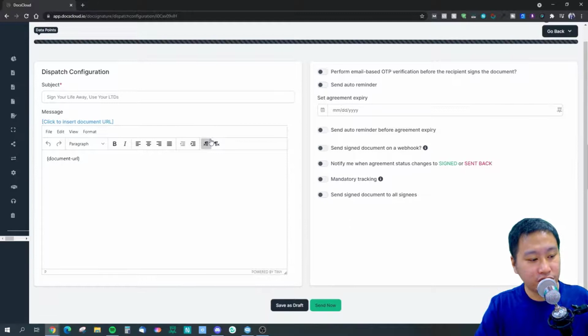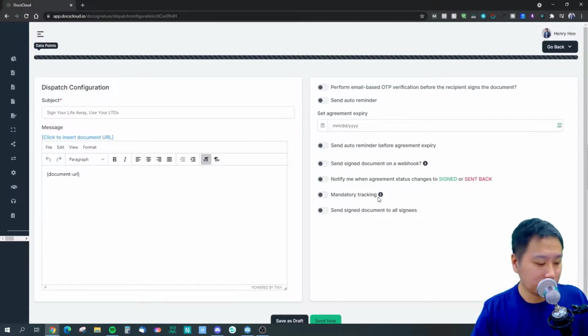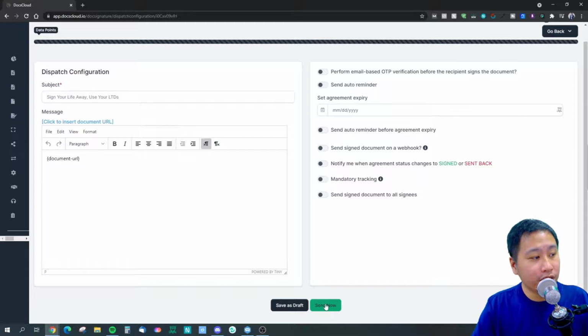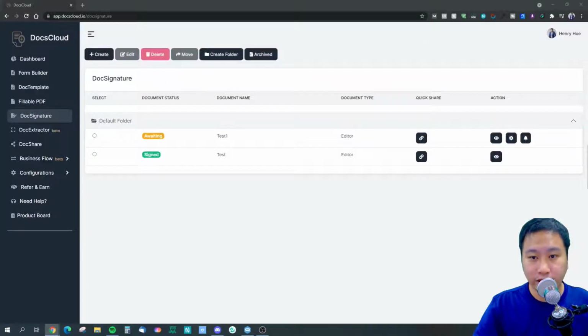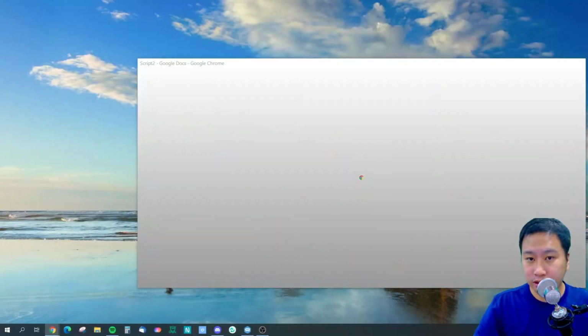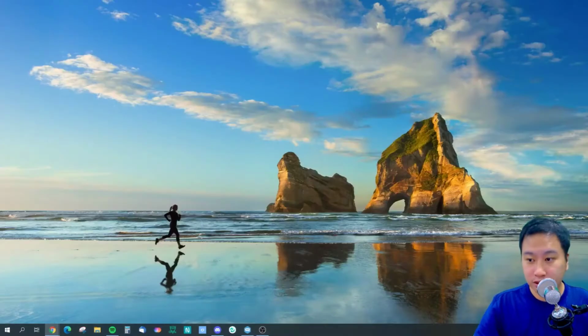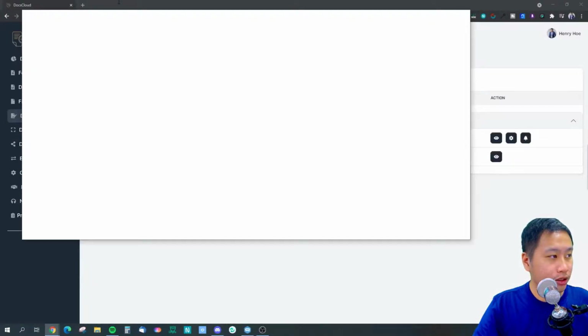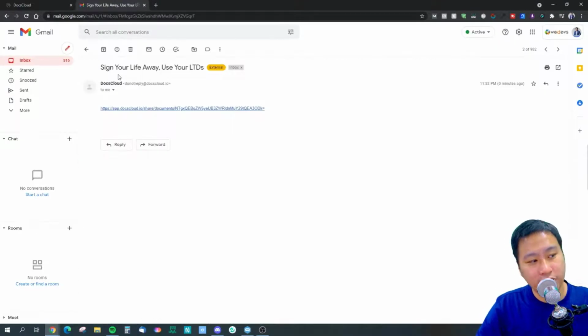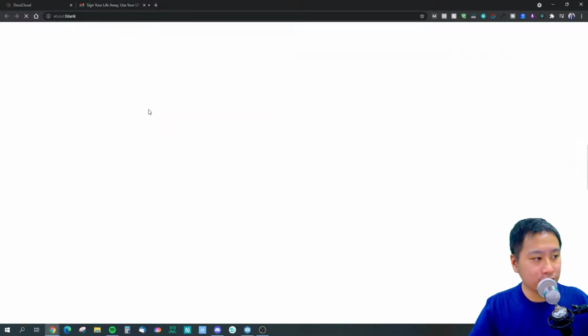These are the features that you can have in DocsCloud over here, and I'm going to click on send now. What happens is I get an email in my other email. Let's see, where is it? Just give me a second here. Okay, let me open up the email right here. Here is the email from DocsCloud, and this is the link. I just need to click on this.